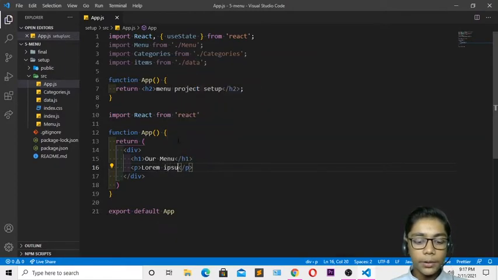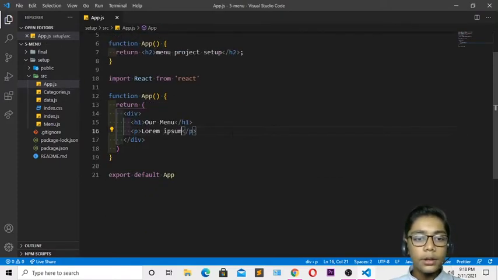So I'll be writing lorem ipsum. The spelling should be correct. If you write the wrong spelling, it will not work for you. So you can see we have done all these things. Now when you've done that, you have to go to the file which we have created. So we have done up to over here.